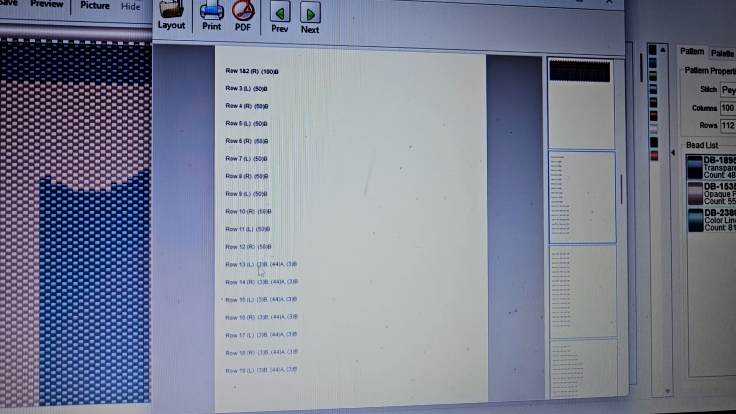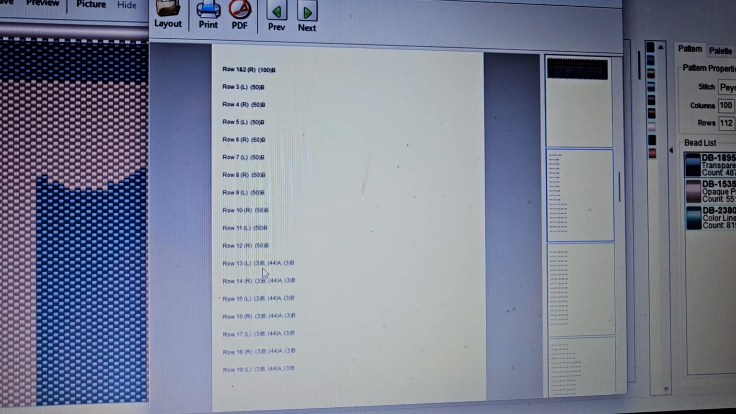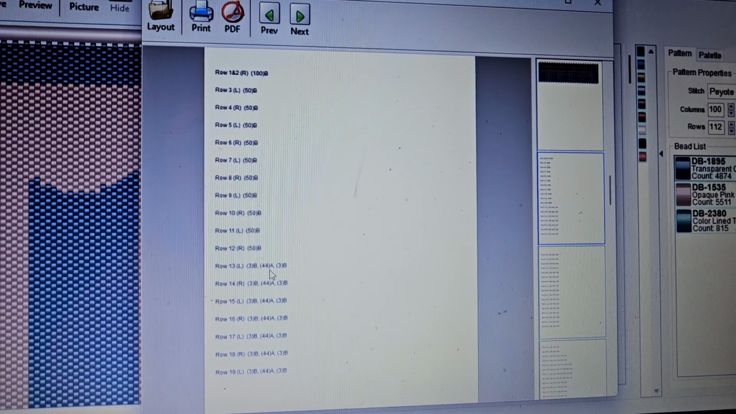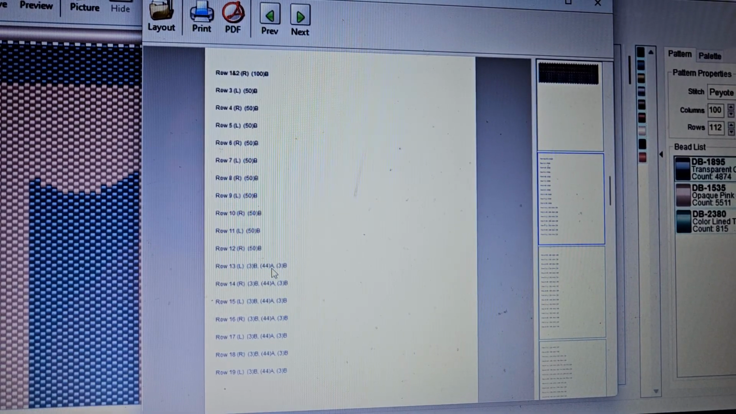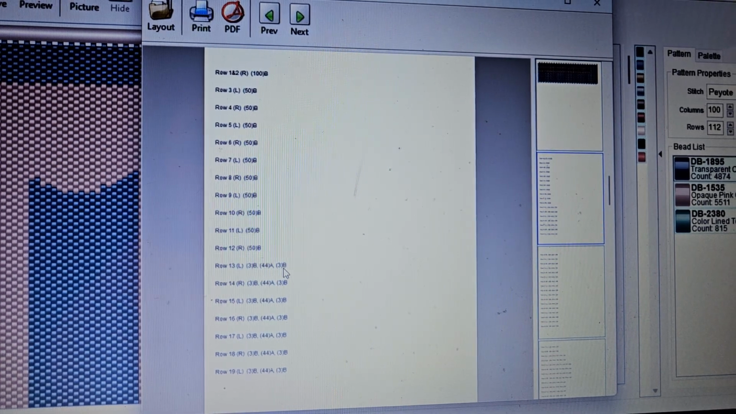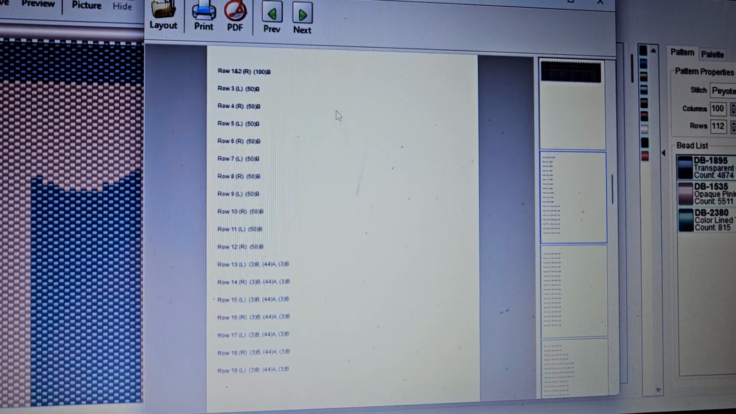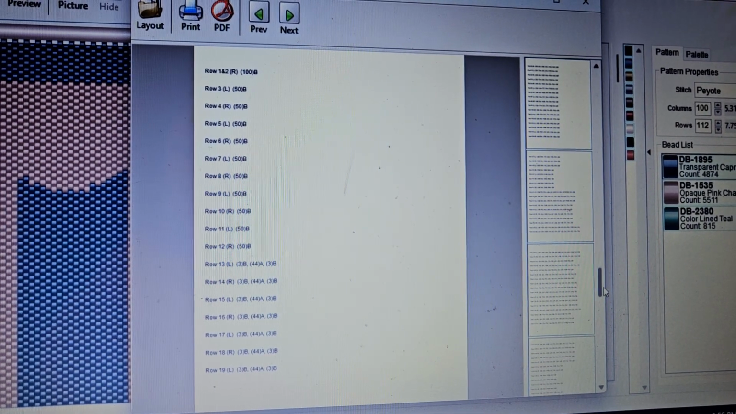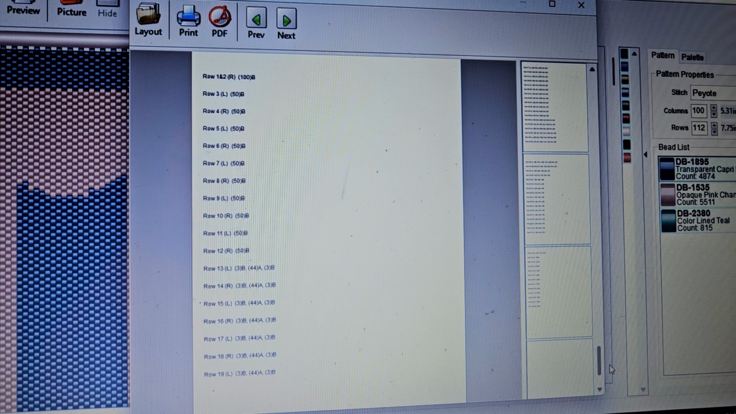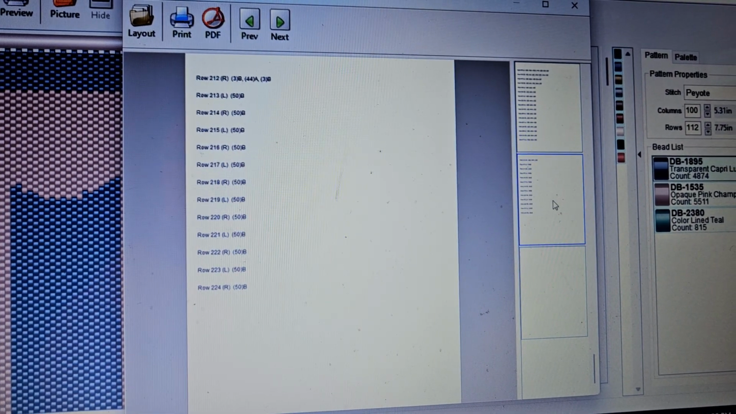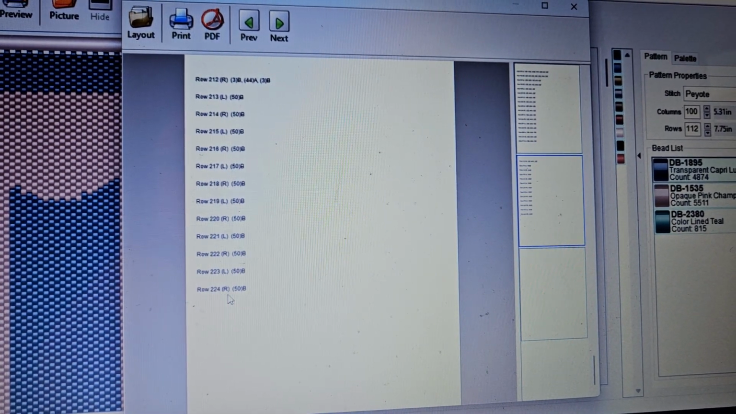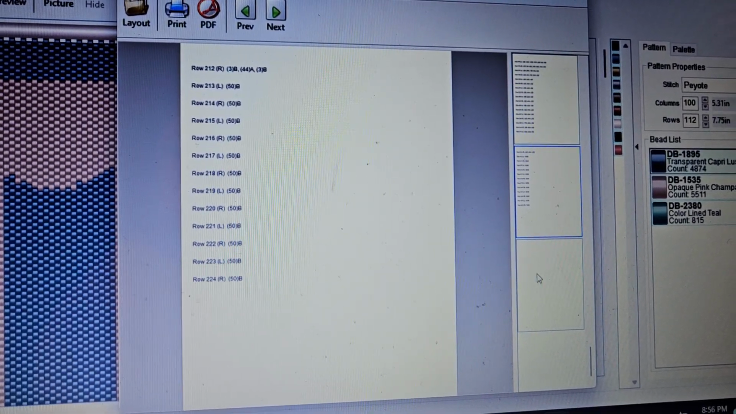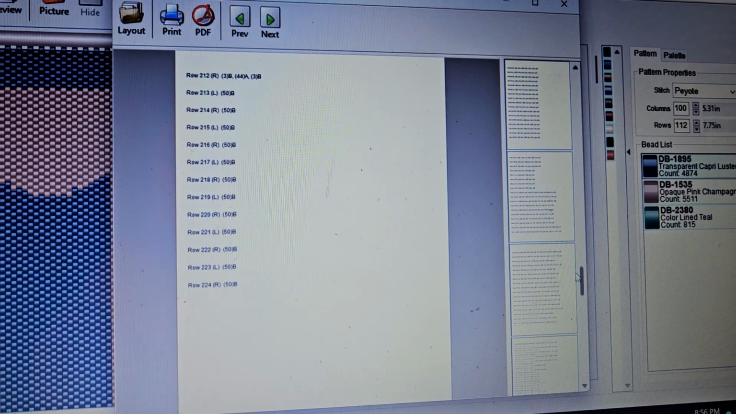You've got three of your main B color, and then you got 44 across of A, and then you got 3 more B's. So, and as you can see, we've got all these pages which make up to your last page of row 224, 50B. Now, the word chart is what takes up all the pages.